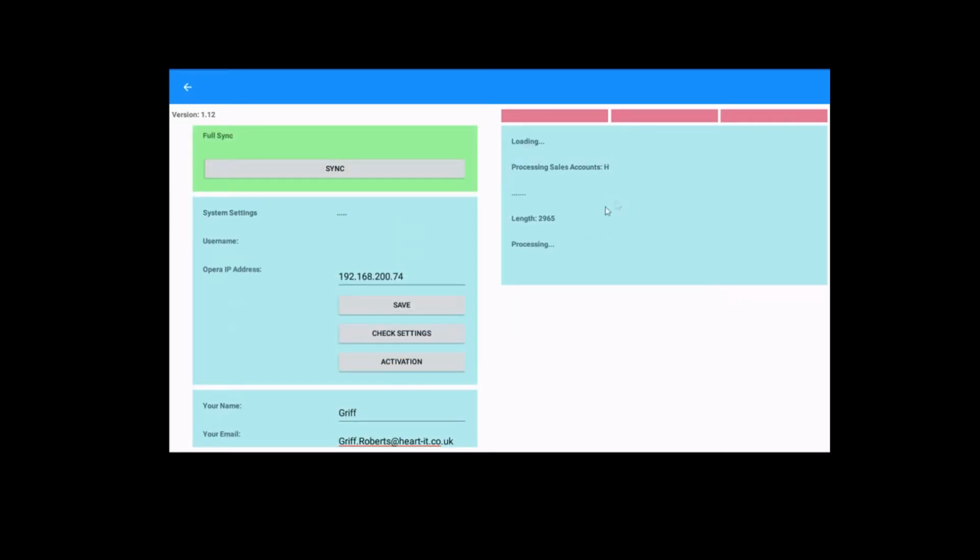On the right-hand side, it'll give you a little progress status of the sync that's occurring. It gives you letters and numbers, how far it's through the sales accounts, price lists and stock codes, and a little length that'll just change depending on the size of the data chunk that it's shifting at that point in time, just so you know something's going on and it's actually doing its sync in the background.